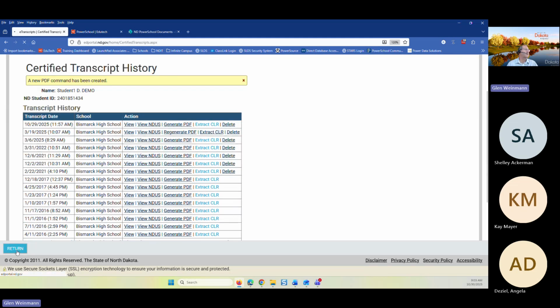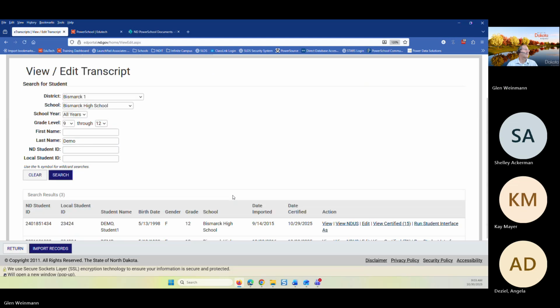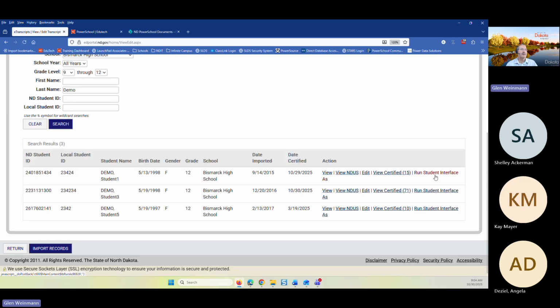So then I'm going to return here and then run a student interface. So we're in pretty good shape there. Okay, we've kind of covered all the areas. We've talked about the parts of the transcript. Are there any questions at all on what we've covered right now? Okay. We've talked about certification of a transcript.